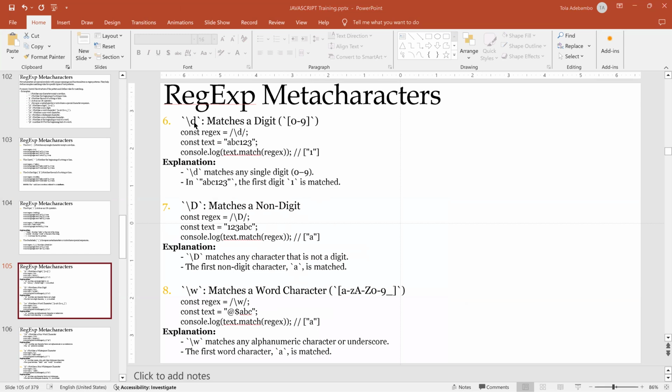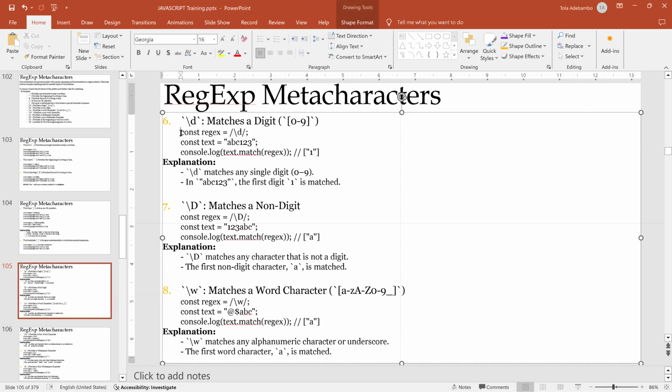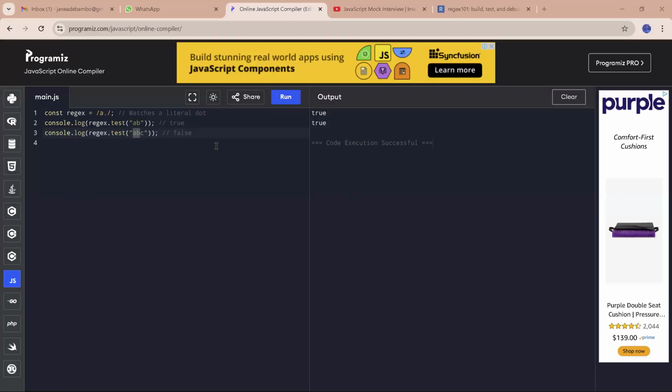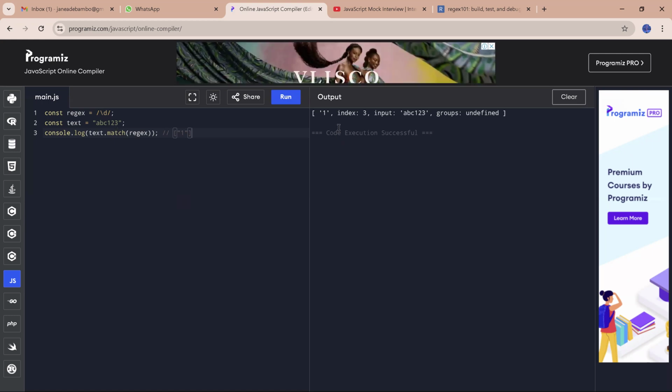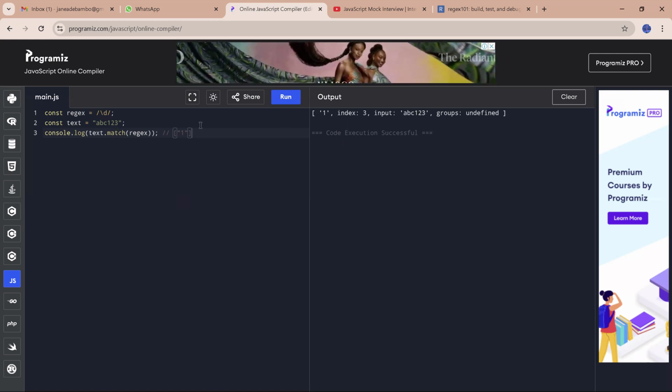Now we have the backslash D. This also matches any digit between 0 and 9. So that simply means that if you want to match a number, you can either use the group 0 to 9 or you use just backslash D. Let's demonstrate this. Let's run it. You can see it matches 1, 2, 3 here.